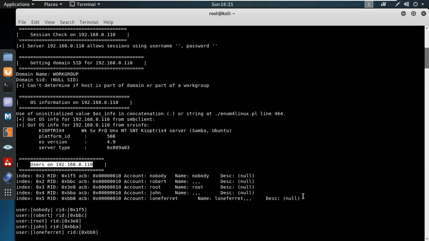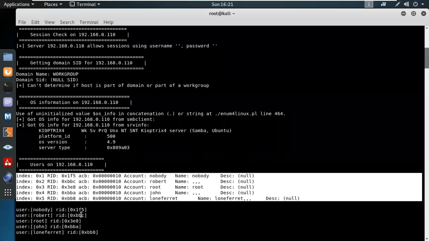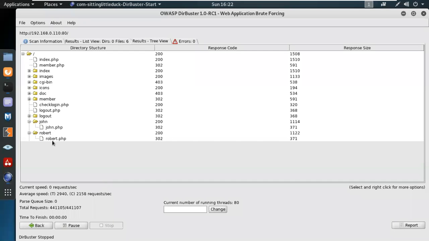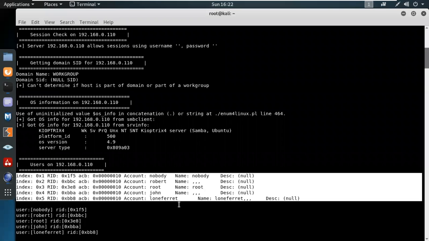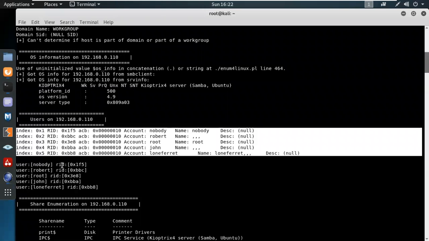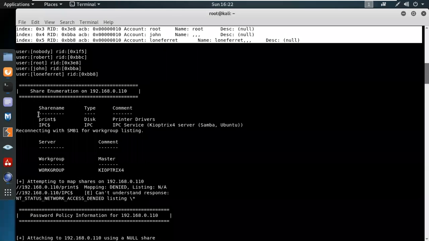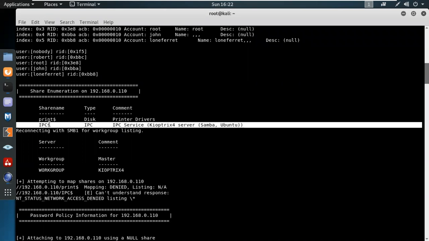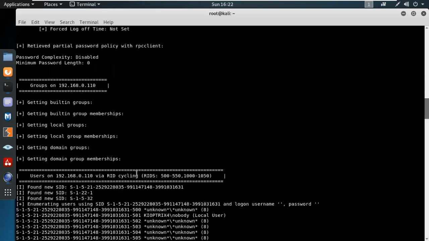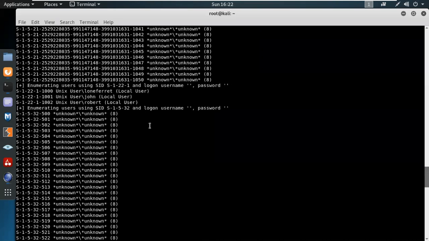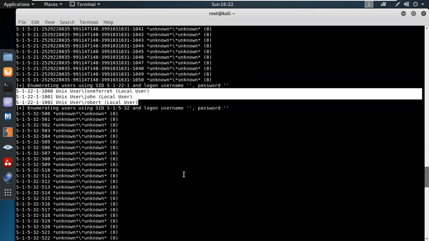Okay, so these were the usernames which are simply gathered: nobody, Robert, root, John, Nonefar, as we can see over here also. So these were the usernames we can enumerate, and you can see the RID, these relative identification numbers, with the buffer memory. In share enumeration, we can see that the print and IPC had no access. The RID cycling is all running, and we can see the local users, which are only three. They were Nonefar, root, and John.